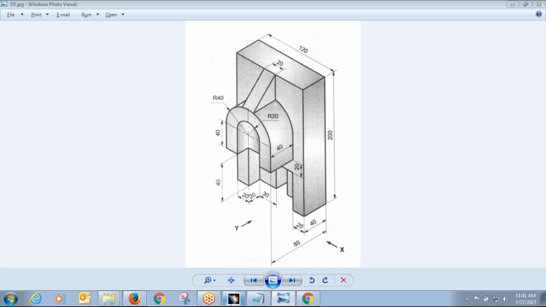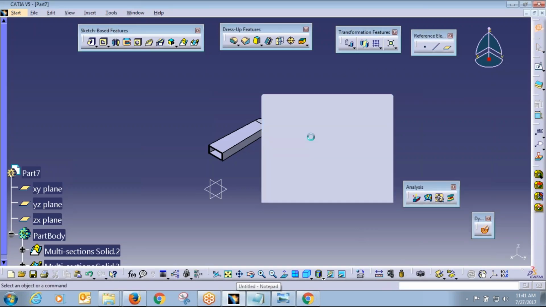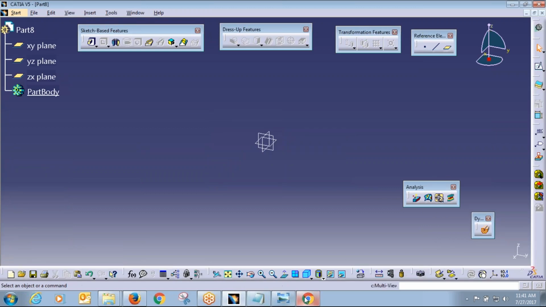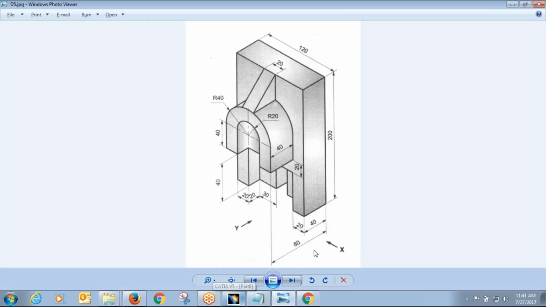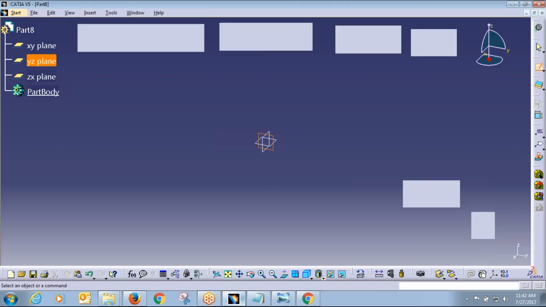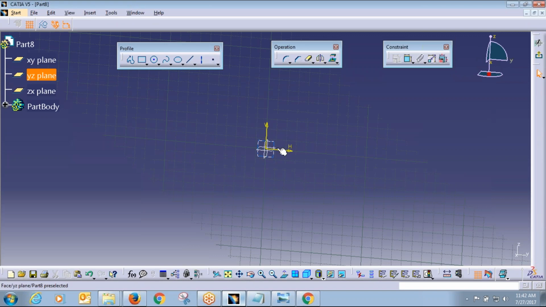So I will show you how to model this part. In fact, this is a very simple part, but still I will show you for those students who are not able to do it. So first thing, I will create this complete rectangle 120 by 200. For drawing it, we need to use one plane, and for this case the YZ plane we'll use. So select this YZ plane, draw a rectangle.